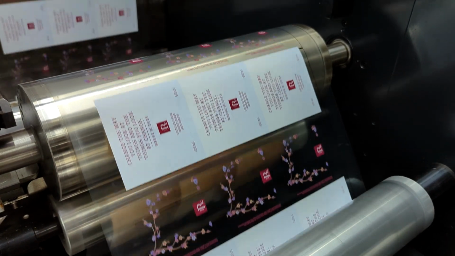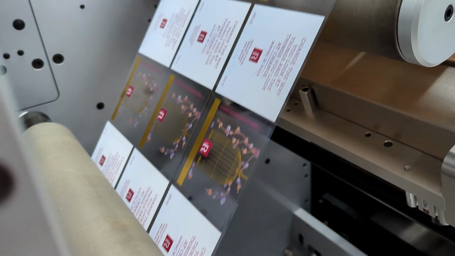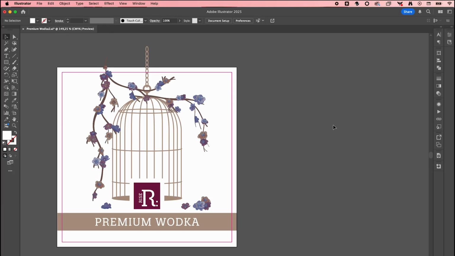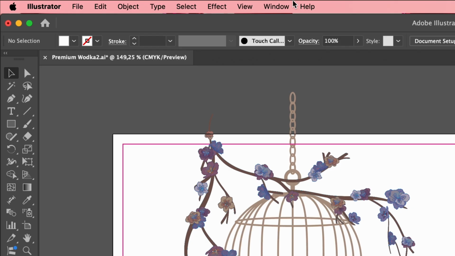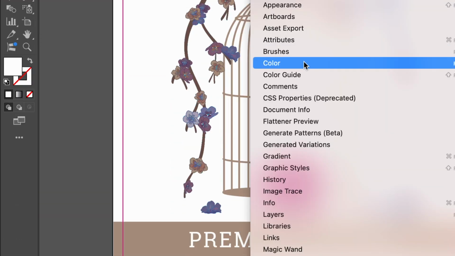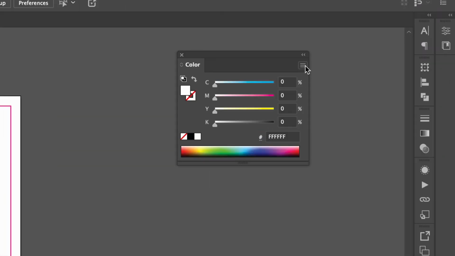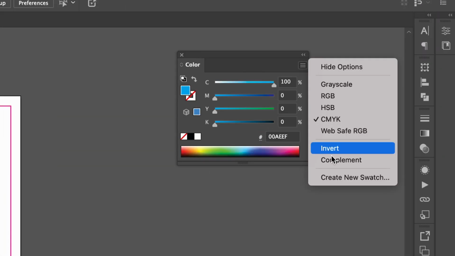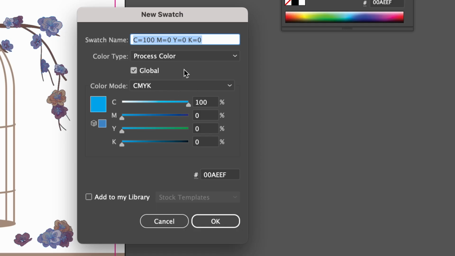In this tutorial, we'll explain how to create opaque white in Adobe Illustrator for transparent labels. To begin, create a new color swatch. Go to the Window menu, then choose Color. Adjust the color by modifying the 4 CMYK values. In the Options menu of the Color panel, select Create New Swatch, and rename the color to HPI-White.